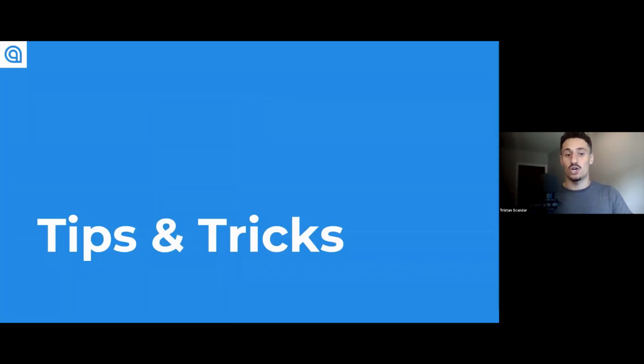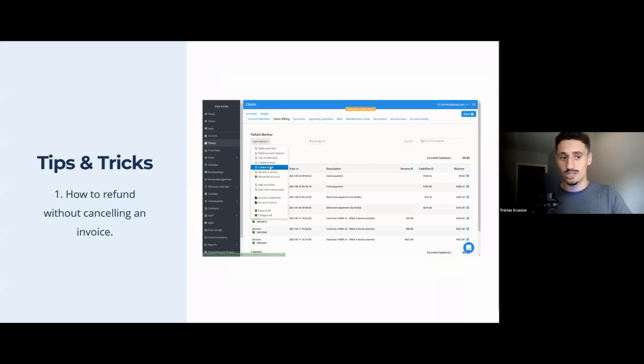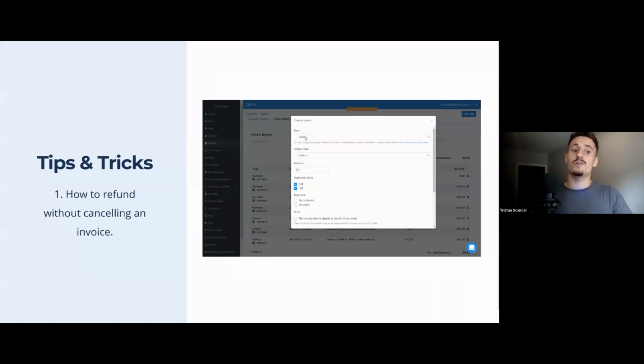Now let's finish off with our tips and tricks. So tip and trick number 1, how to refund without canceling an invoice. So if ever there is a 0 balance on the account, you have to create a credit first, and then you can invoice directly from the electronic payment via Amelia.